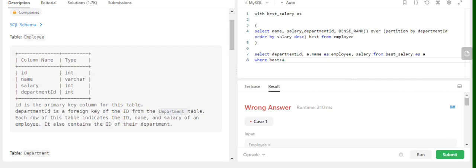So let's get started. First of all, we'll be creating an alias table. An alias table is basically a table which is a sliced version of some existing table. In this case, we will be creating the table best salary using the table employee. This is the basic syntax: with best salary as select name, salary, department ID, dense rank. I've already discussed the rank function and the dense rank function in my previous video, so you can refer to that.